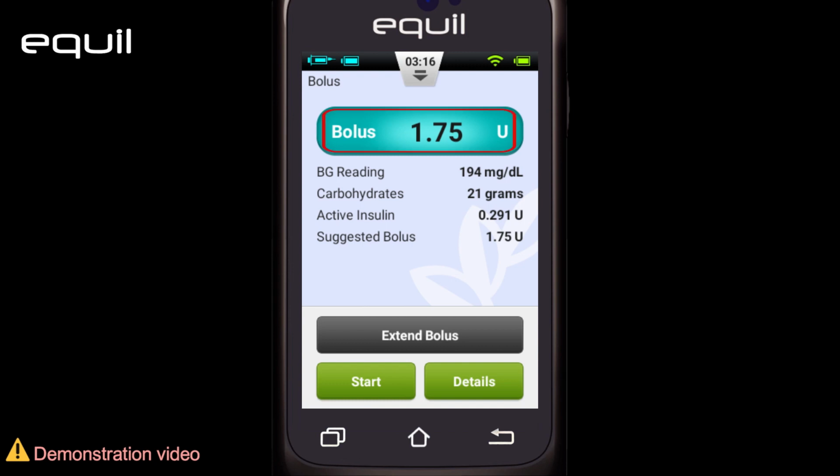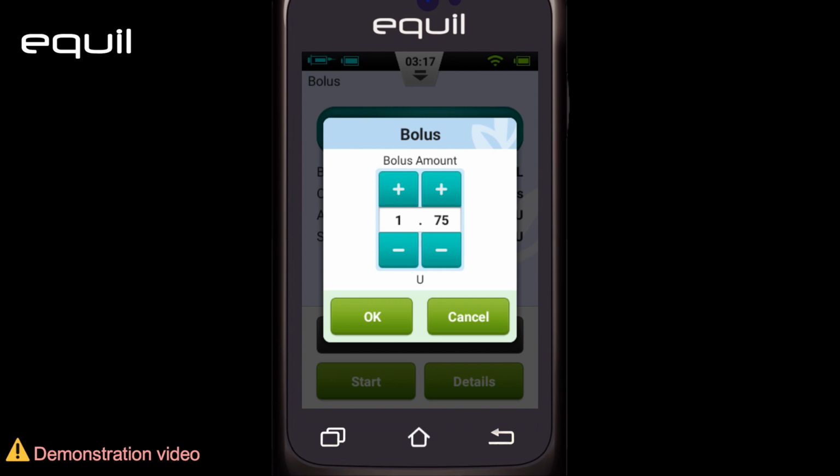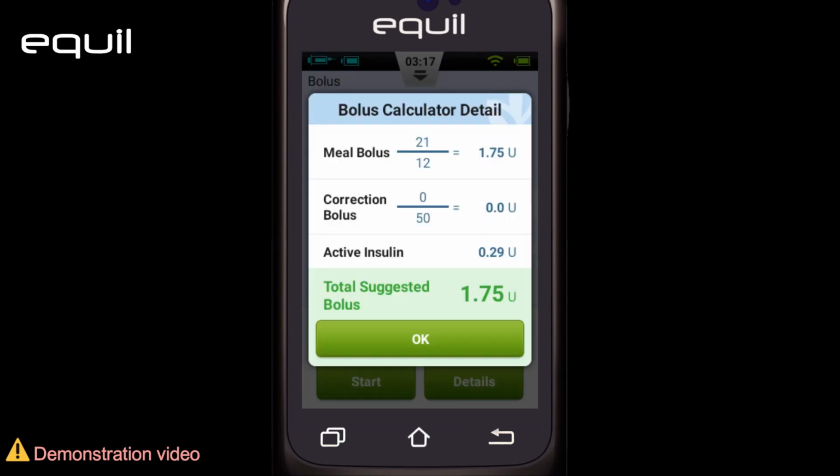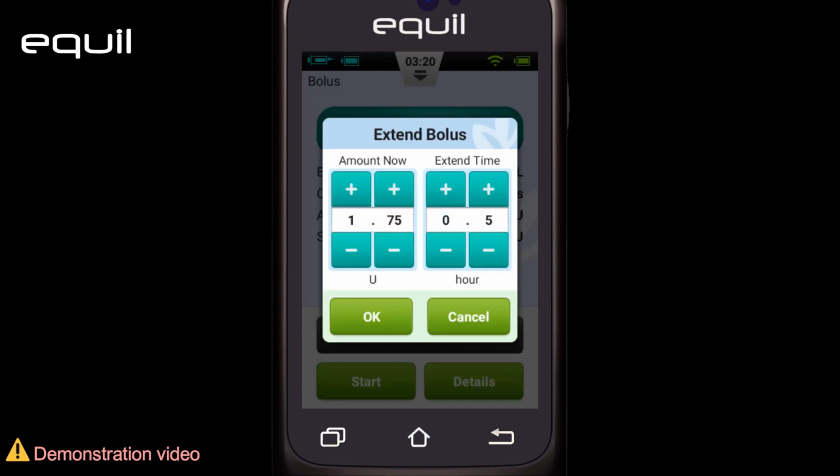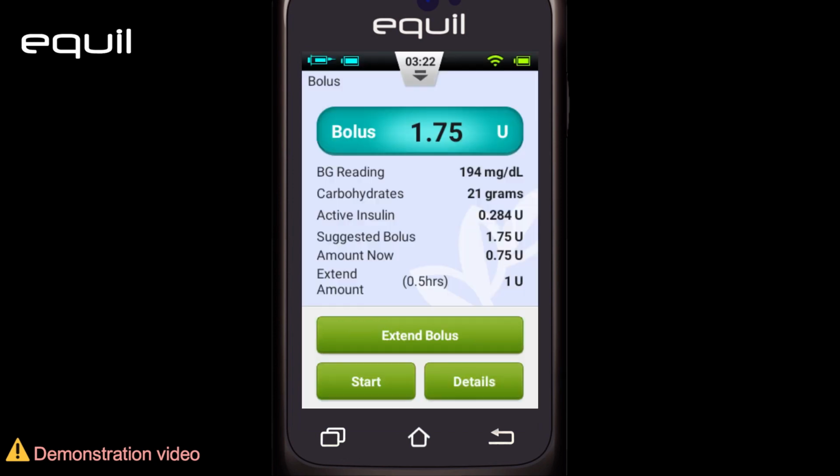Pressing the number will open up a dialog box that will allow us to change the number for any consideration that your physician deems suitable for you, or use it as is. The Details button will open a window that describes how the suggested bolus was calculated in detail. By pressing the Start button, we can administer the bolus dose. Alternatively, we may use the extended bolus option as explained in the bolus video.